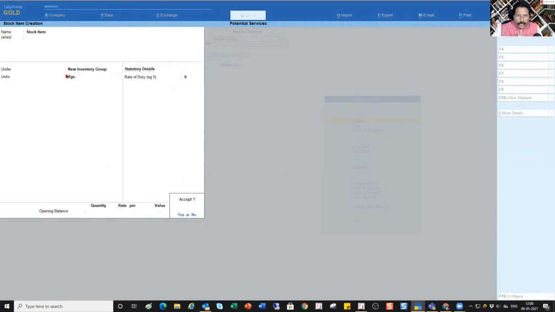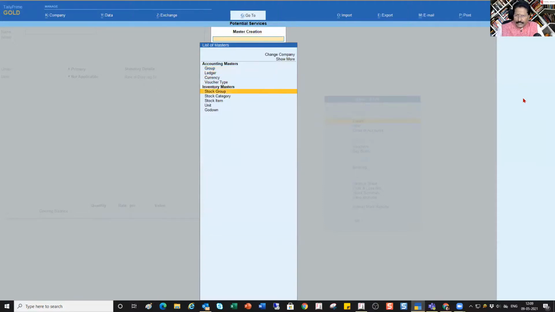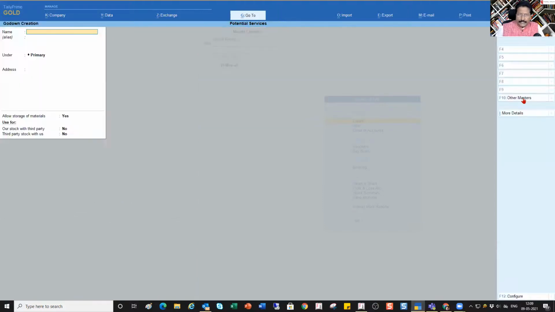So what did we do now? We created a stock group, we created a stock item, and in the stock item creation itself, we created the unit of measure. So we created these three masters, right? If you want the godown to be created, you can come here to other masters, go down here, and enter the godown creation also. We will look into this when we start creating our proper set of masters in the next session.